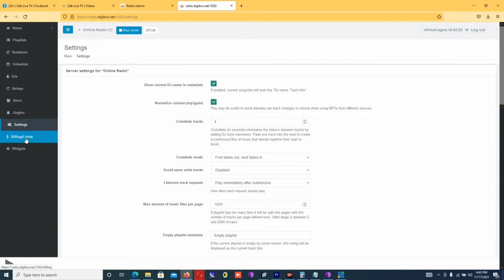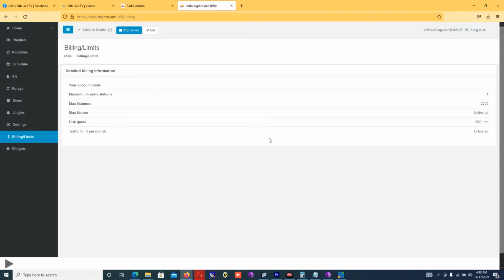Then you can see your billing limit here. You can see what you have paid for here, so that if there are issues, you'll be able to raise it with us. That's okay. What I paid for is not what I'm seeing. Yes, and we will do justice if it is important, or if what you have selected at the point of purchase is not what you are getting.